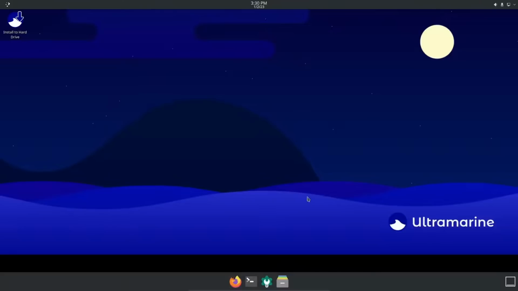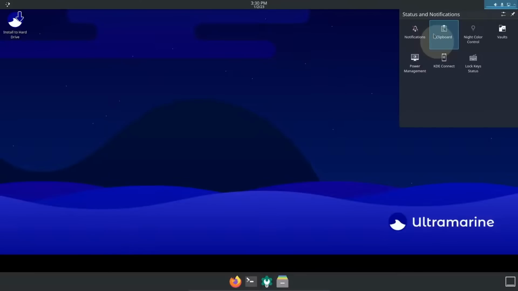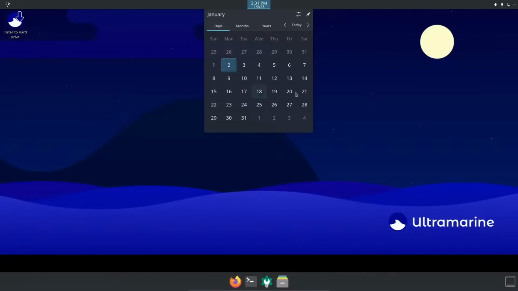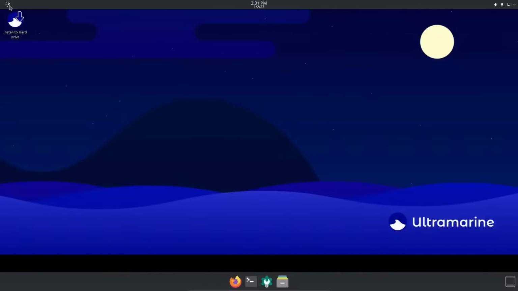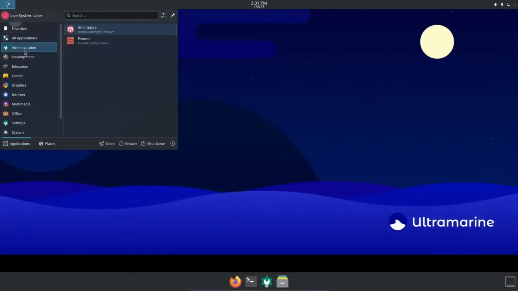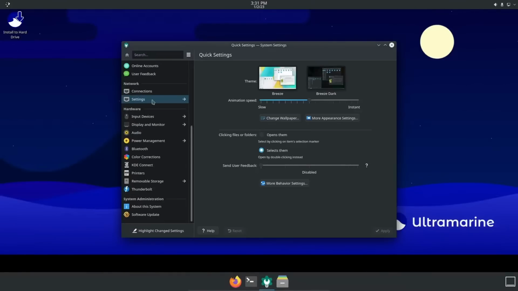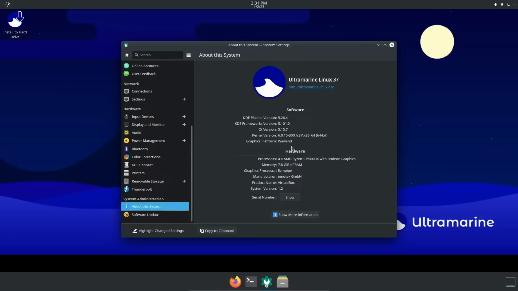So if you come down here, you've got a panel down here, show desktop here, and then you've got your hidden icons right here, which is notifications, clipboard, lock key status, KDE Connect, and then internet, USB, and of course sound. Then you will have your calendar right here. And then if we come over here, you've got your application menu. And now if we come back down to the bottom, you have Firefox, terminal, settings. First thing I want to do is go to settings. Let's scroll down here and look at About System.